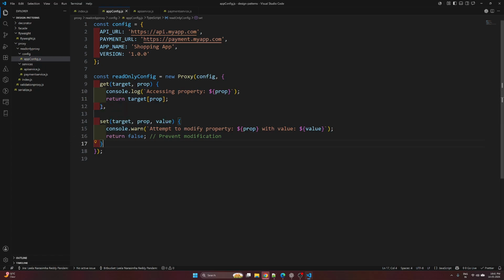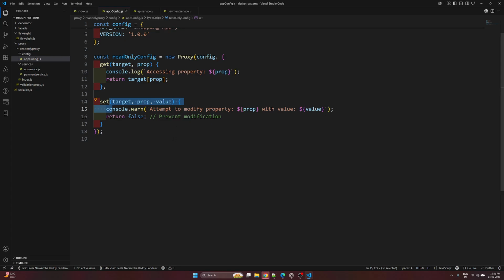Whenever someone reads the property, the get method runs. For example, config.app_name or something like that, so this is the read operation. The proxy allows access and returns the value. But whenever someone tries to modify the data, the set method runs. Now config.API_URL is equal to fakeapi.com, which I have shown you earlier. The set method runs at this time, and here we block the modification. So the proxy acts like a security guard between the front-end modules and also the original object.